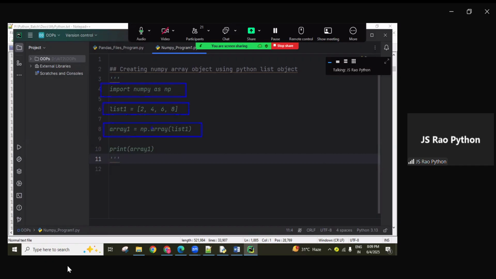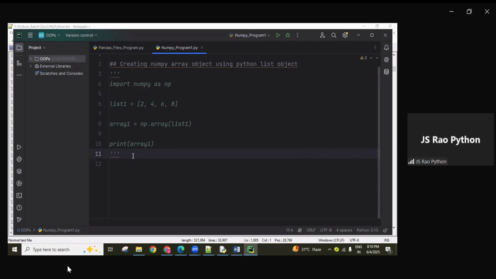How do we convert? By using the array function. In the NumPy module, we have the array function, which converts this Python list into a NumPy object. Then finally the array object is created, and that is printed here. Okay, four procedures, four statements. Next, one more point I'll discuss here.